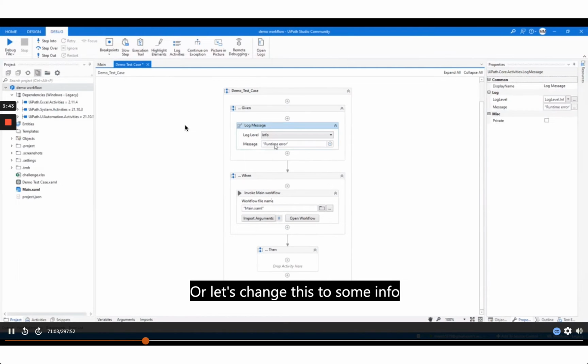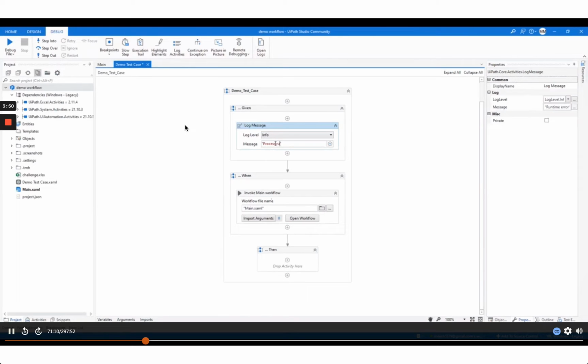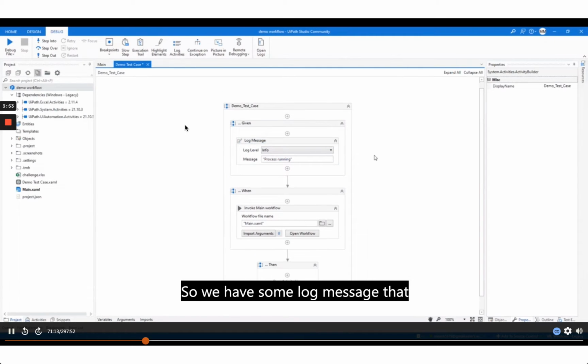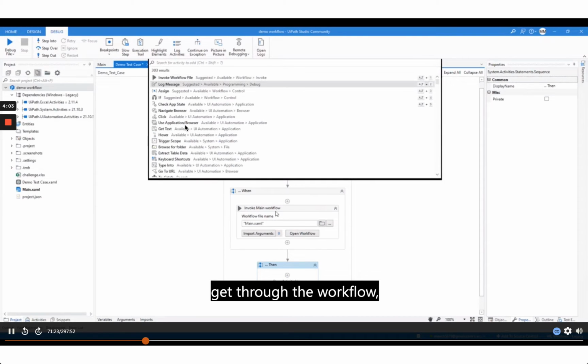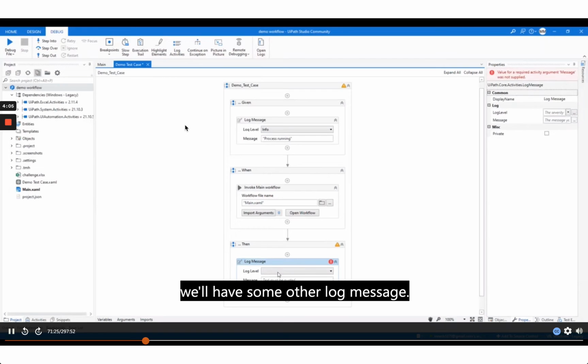Or let's change this to some info, and we'll say process running. So we have some log message that tells us the process is running. This will invoke the main workflow, and if we're lucky enough to get through the workflow, we'll have some other log message where we say workflow finished. So this is how you would come in and make a very simple test case.